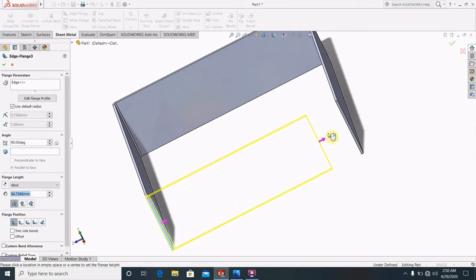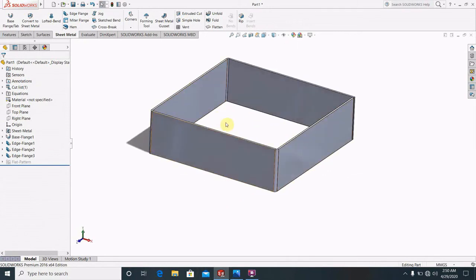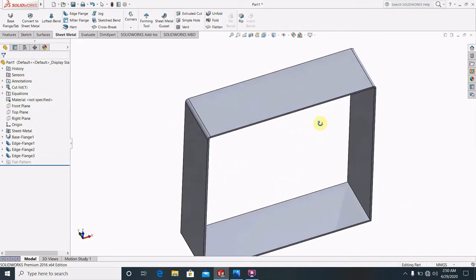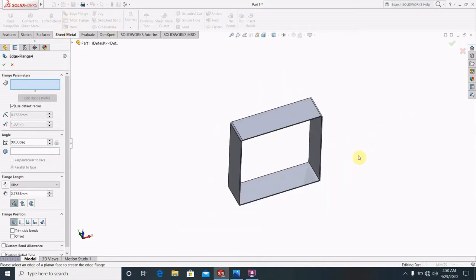So this is the drawing. In this case I am going to give the length as 98.5 millimeter. Okay, and that will be inside. Click here. You can see the main hopper part has been done. Now we go again for the edge flange. This is a very basic video. Here we are going to cover the edge flange option.